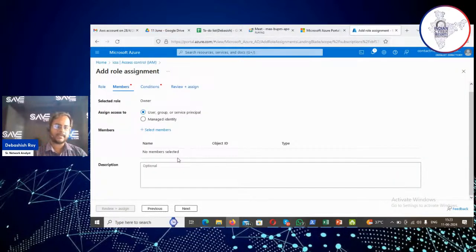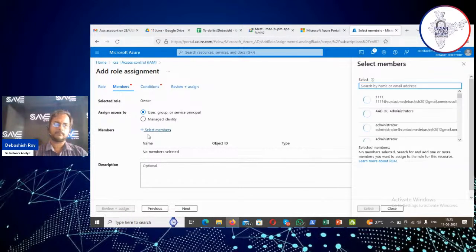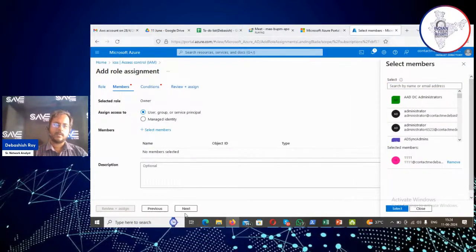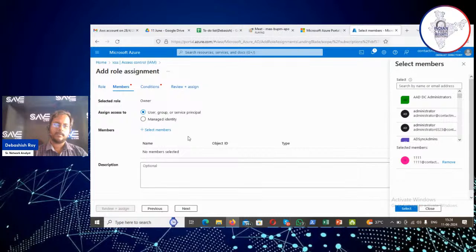You can go to next. You can select the role, like the owner I have selected. Then definitely you have to make some user groups or security principal objects, and then you have to assign that role to them. So you have to select the members here, and like this any other member, like I have here. So you have to select that, and it's already a member of these groups.